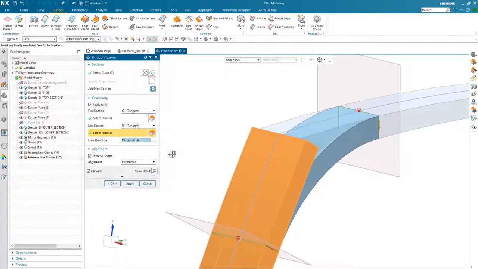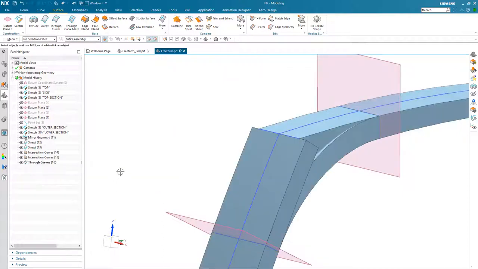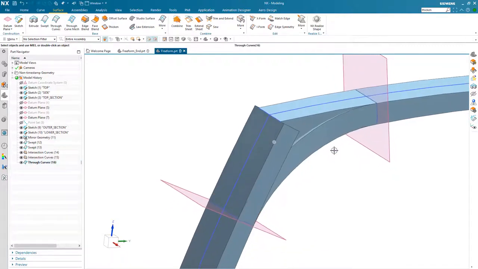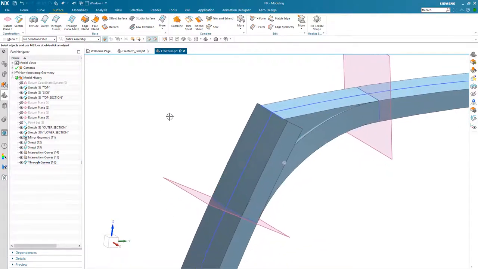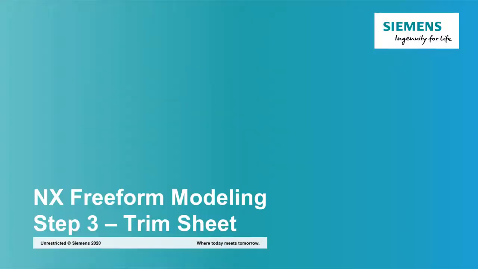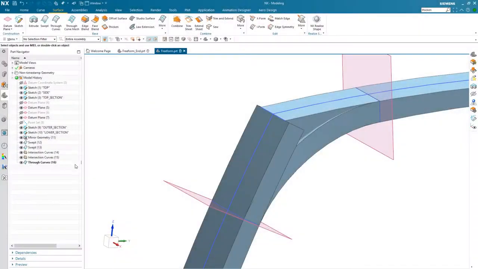Okay, so by doing that, now we have the results of that. So we select OK, and now we see that a transition surface using through curves has given us that result. Now we have finished creating the through curve of a transition.